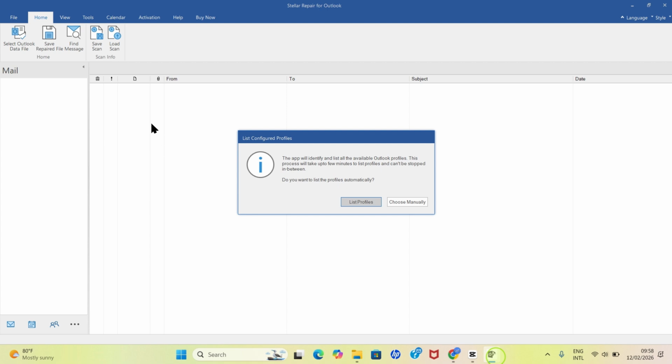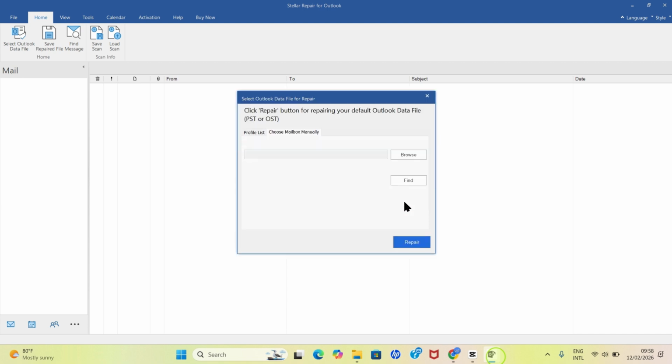Here we are shown this interface. It wants us to start the repair, and you have the option of list profiles, choosing automatically. What it means is that you want it to detect any file that is in Outlook format, and then maybe from there you start the repair. But I want to choose manually because I have a PST file that is already corrupt that I want to repair here. So I'll click on choose manually. It gives you these options: find, for it to scan, and browse. I'll go with browse because I know where I saved it.